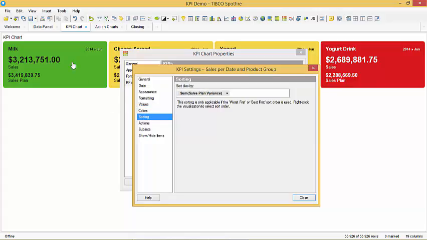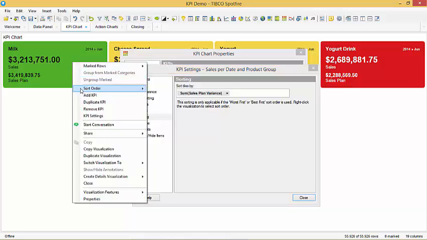When we right-click on the chart and mouse over to Sort Order, we can choose how we want the tiles to be sorted. We can choose between No Sorting, Alphabetical, Reversed Alphabetical, Best First, and Worst First.